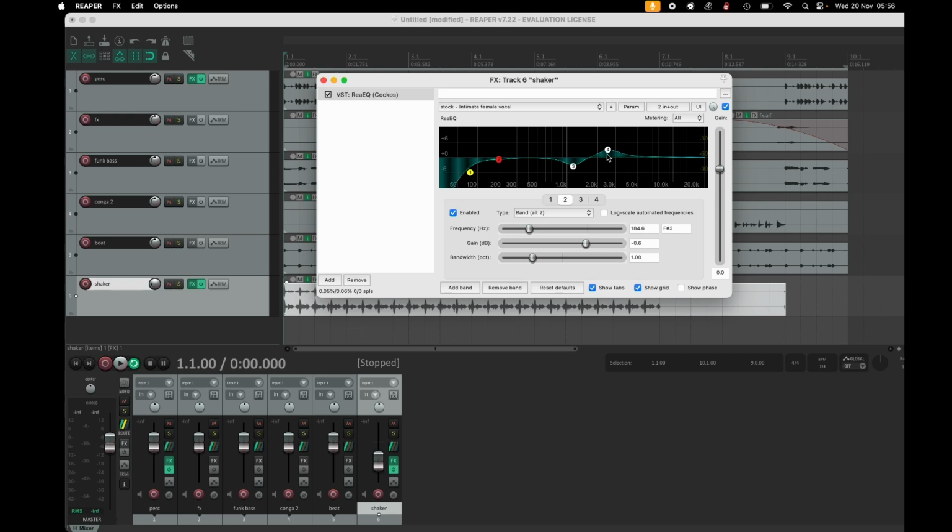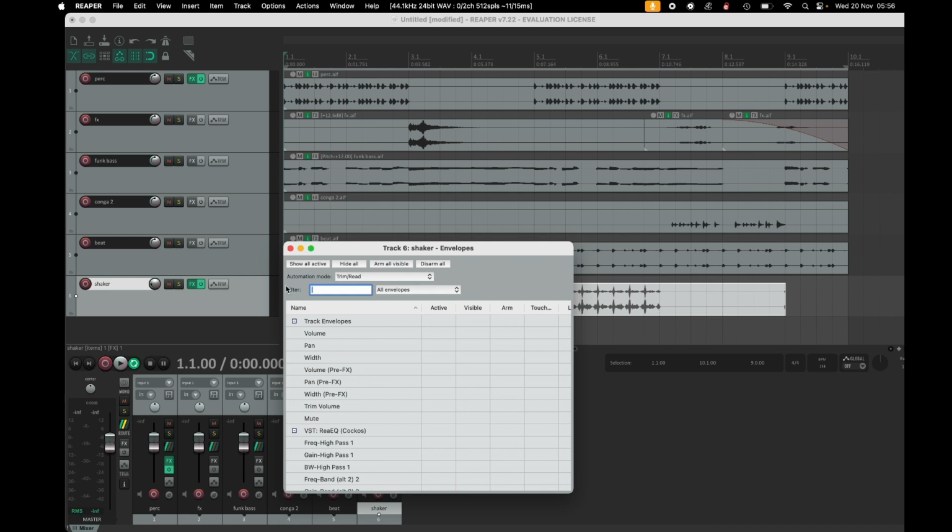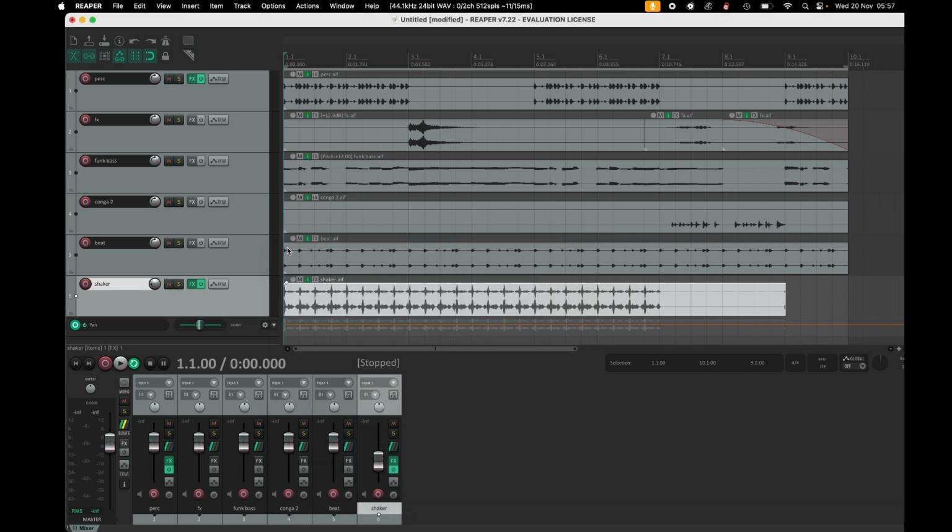Automation allows you to change these effects while it's playing, and it records the movements. So to do that, we'll go to the shaker and hit the trim button. In here you get a lot of options. You're going to click on the pan, make it active and visible. Just click in there. Your most often automated is pan and volume usually.